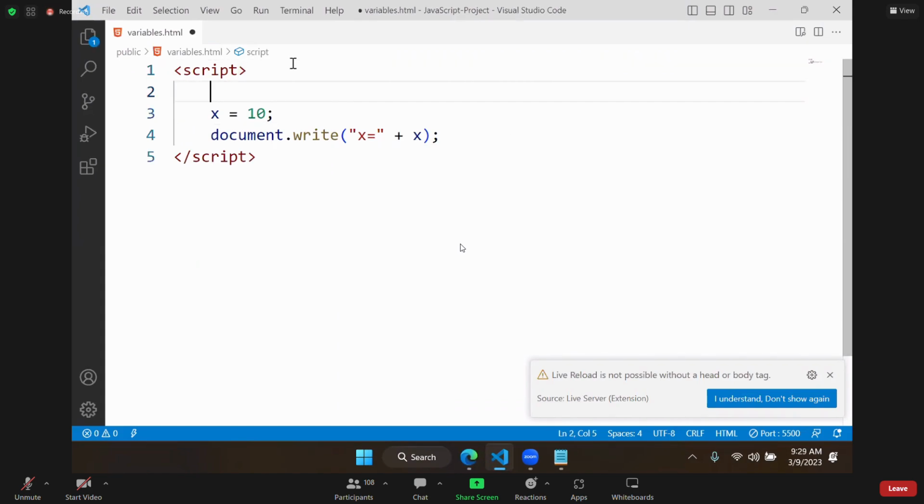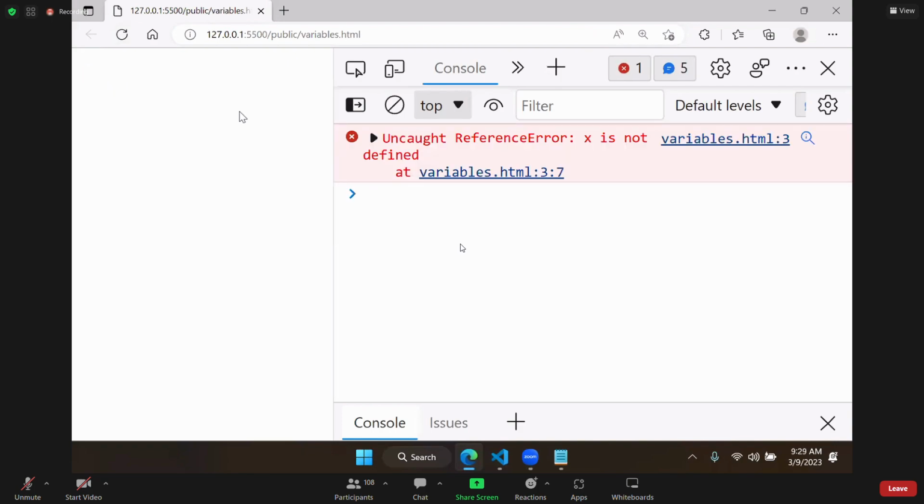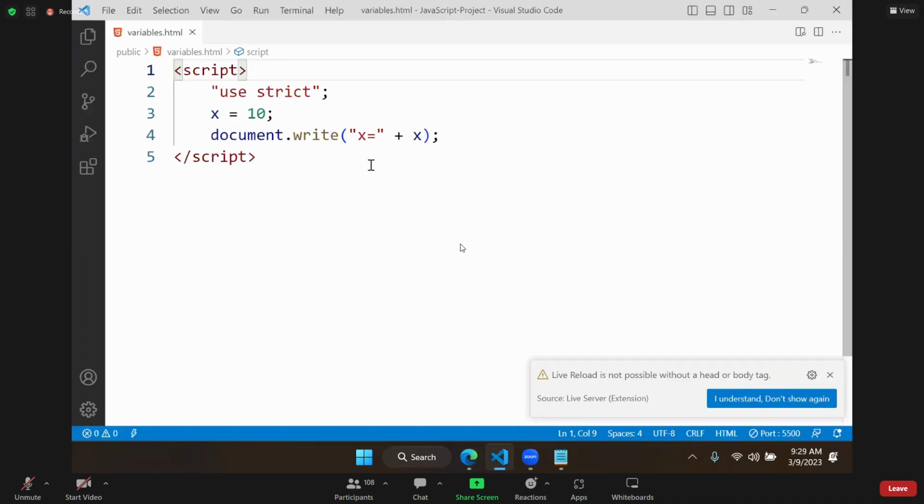Now I use strict mode, "use strict". Then in strict mode, it will show an error. X is not defined, because in strict mode, declaring a variable is compulsory. Declaring or initializing is compulsory. Initializing means at the time of declaring only you are sending a value. Declaring is there in initialization.